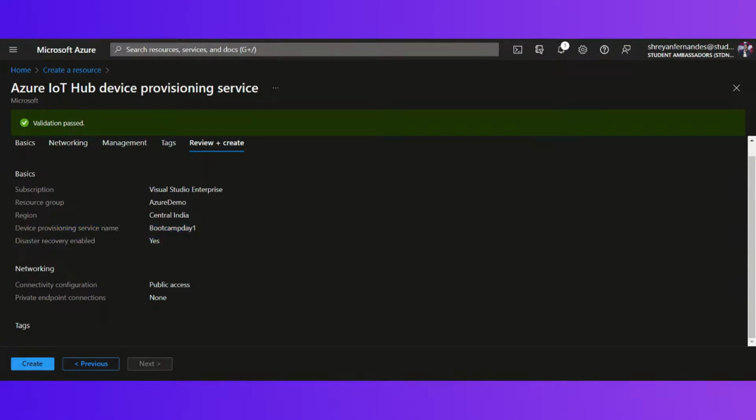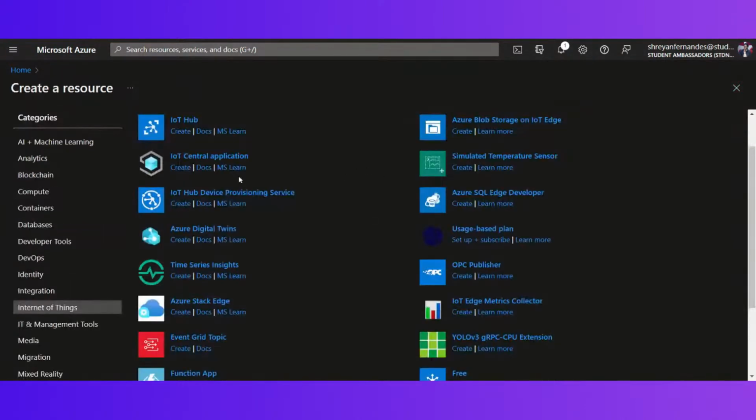And in public access, private endpoint connections are none. Once you have finalized all this, you can just click on this create option and it creates your resource. For example, when I had started my journey, I didn't know what this meant. So what I had done is I had clicked on this particular thing.